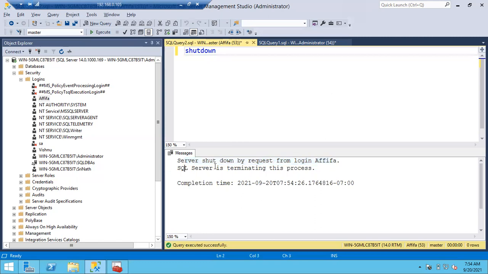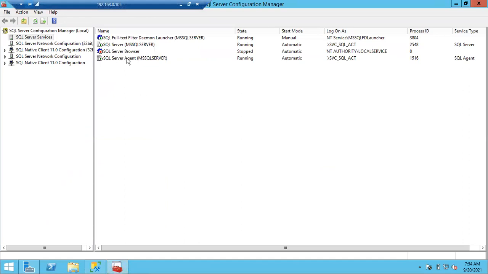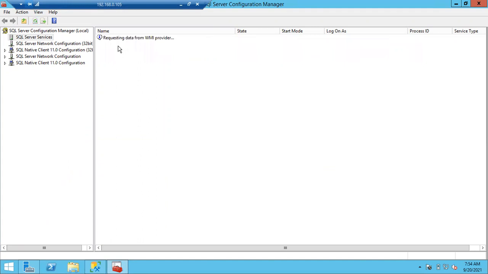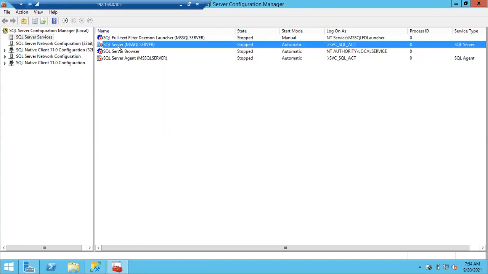You can see here SQL server is terminating this process. Not only this process, SQL server will terminate all the processes. Now if you see here, currently it is showing up and running, right? This is the refresh button. Now you can see SQL server is down.